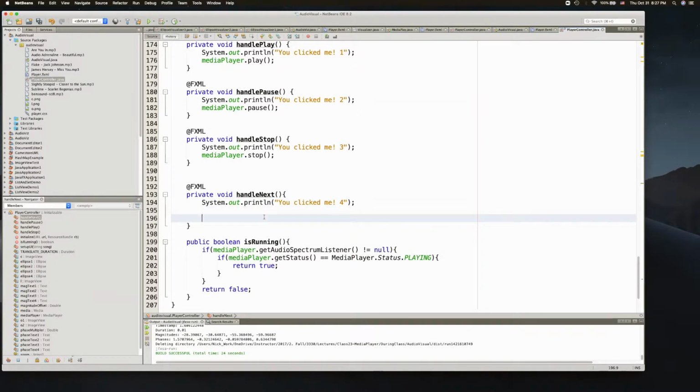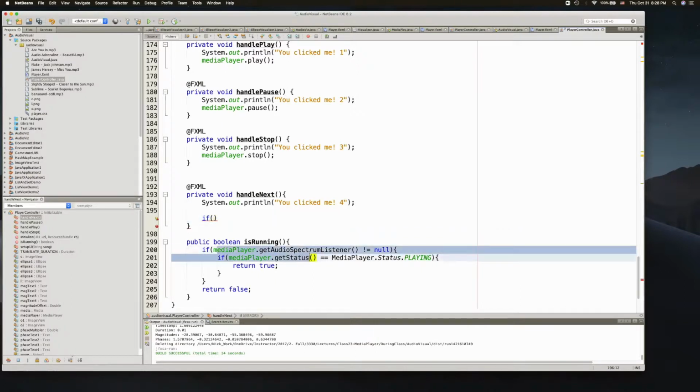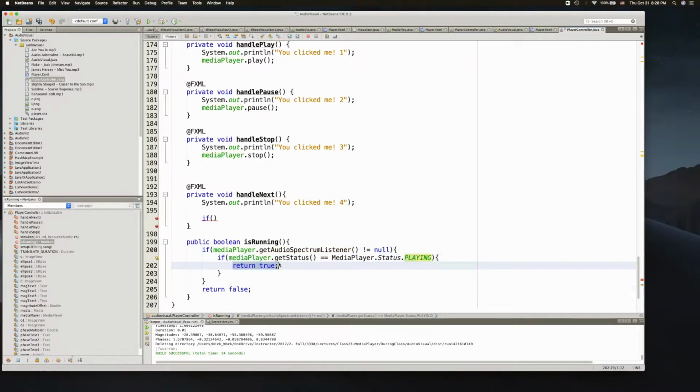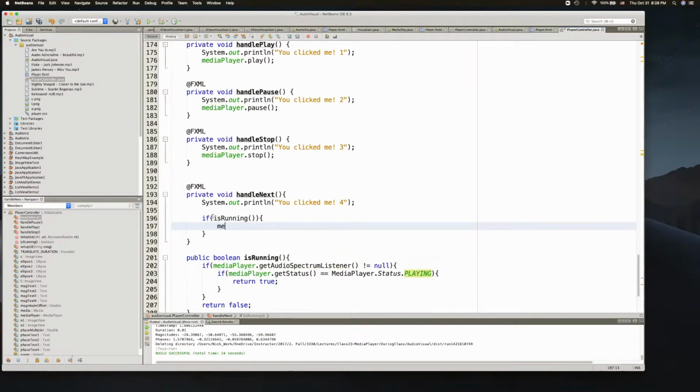So the first thing we need to do is check to see if the audio spectrum listener is running or the media player is running. So you'll see I'm grabbing the audio spectrum listener, making sure it's not equal to null, and I'm going to get the status of the media player. If it's playing, then I'm going to return true. Otherwise, I'm going to return false. So that's where this isRunning method comes into play. So if it's running, then I'm going to make sure that I stop the media player. So I'll say mediaPlayer.stop.